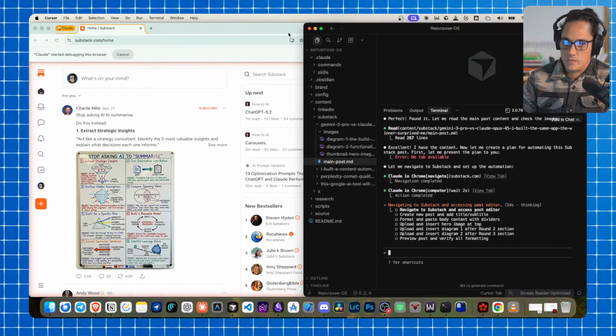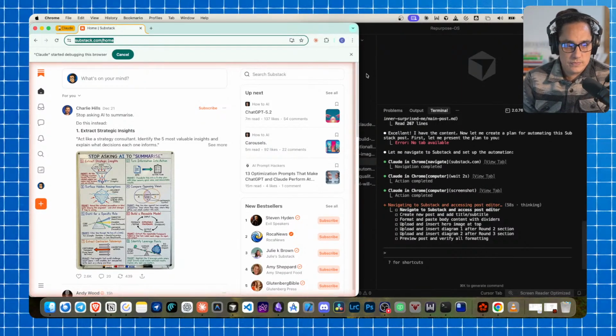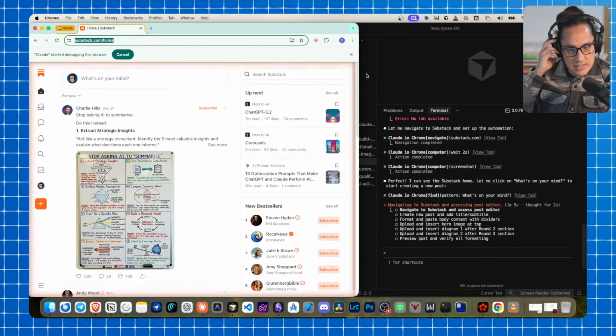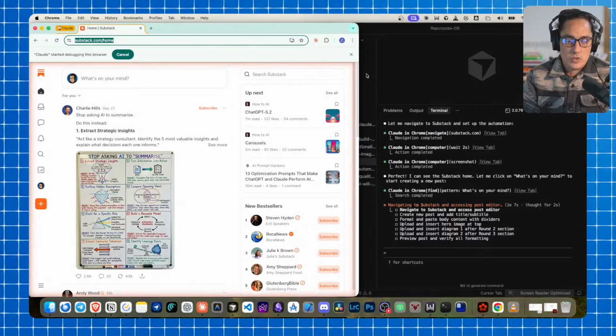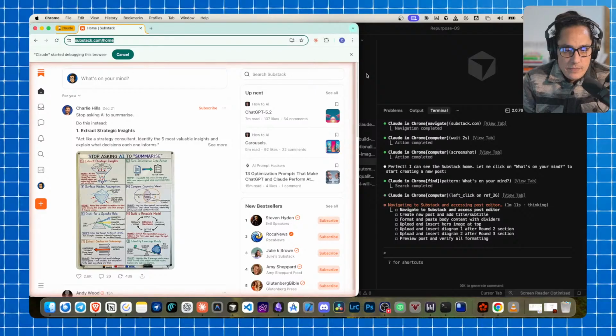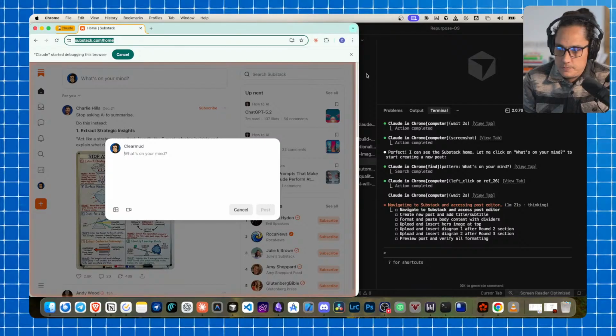Okay, as you can see, it's getting to work. It even has a to-do list for us. So it says navigate to Substack and access post editor, create a new post and add title and subtitle, format and paste body contents with dividers, upload and insert hero image at top, diagram 1, diagram 2, preview post and verify all formatting.